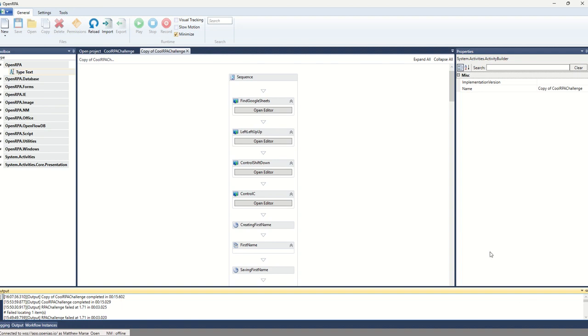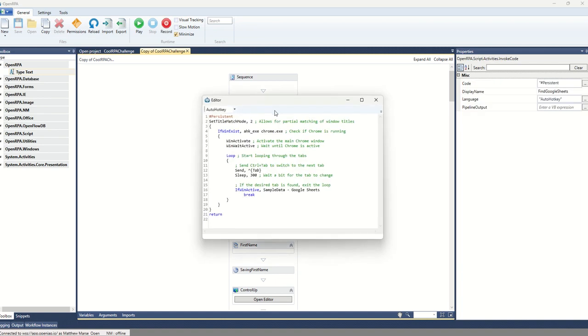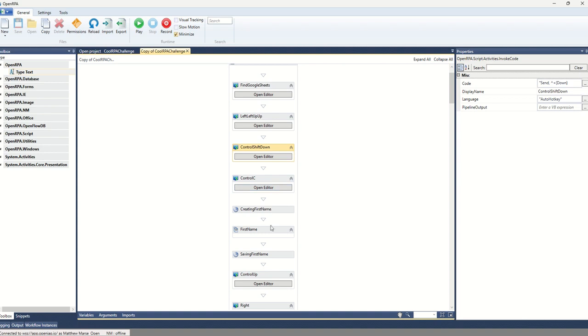If we can step through the code really quickly. The first thing I'm doing is an AutoHotkey where I'm going to search for sample data. I'm going to search for that window. Here I'm navigating the windows with AutoHotkeys. I'm doing Control Up, Control Down, Control C. Here is the first time I'm copying the clipboard. This is an OpenRPA activities copy clipboard, and then I'm able to save that information as a variable.